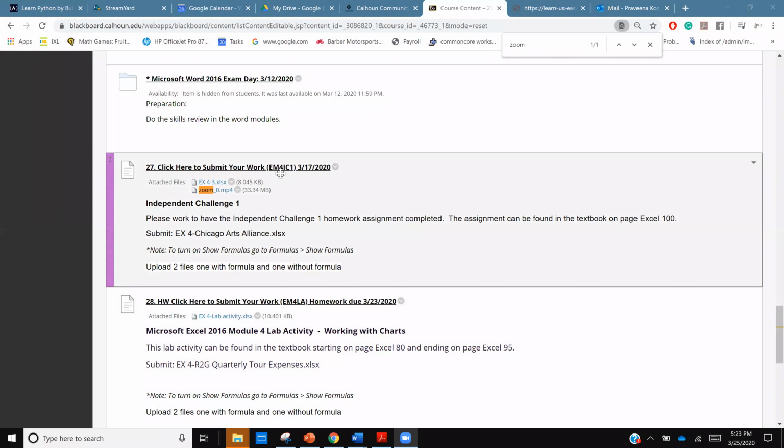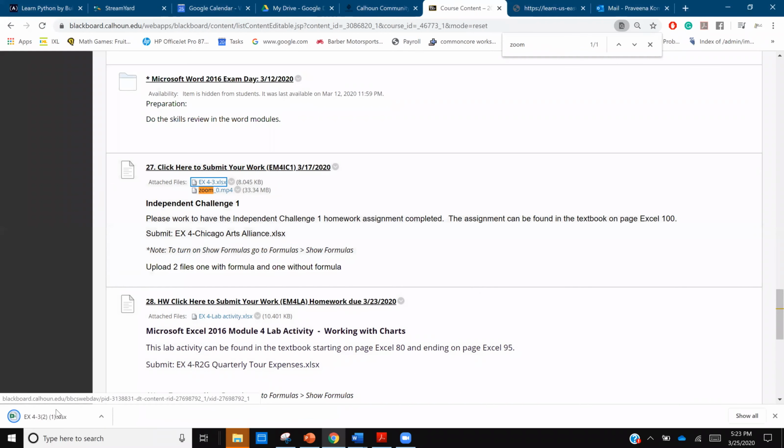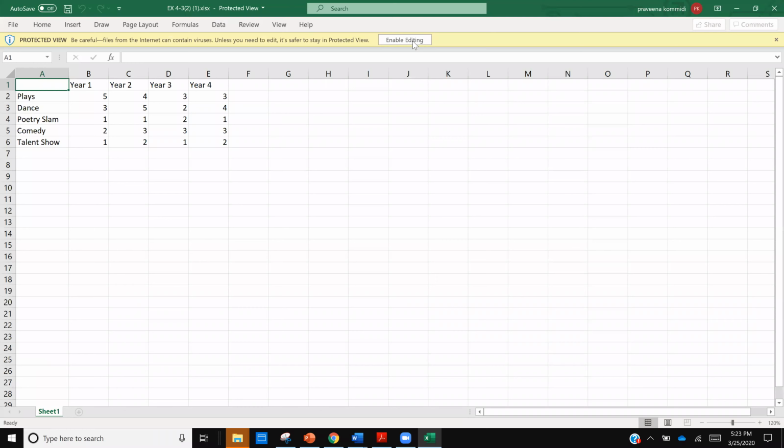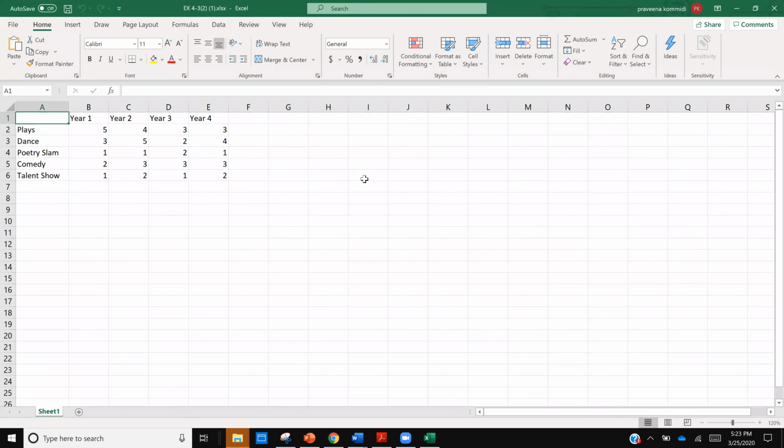Okay, so Independent Challenge 1. Let me open the student file. Okay, so let's see what's happening here. The scenario here is you're the operations manager for the Chicago Arts Alliance. Each year, the group revisits the number and types of activities they support to better manage their budget. For this year's budget, you need to create a chart to document the number of events in previous years.